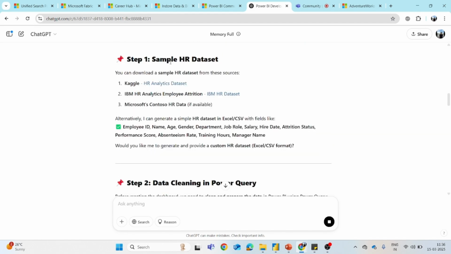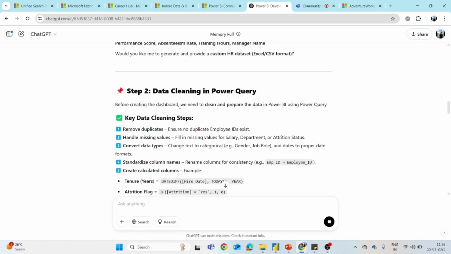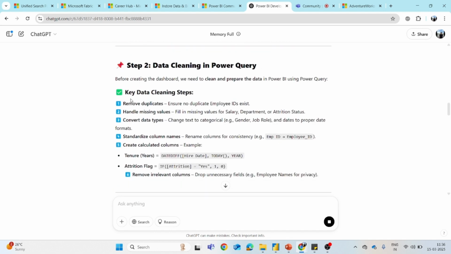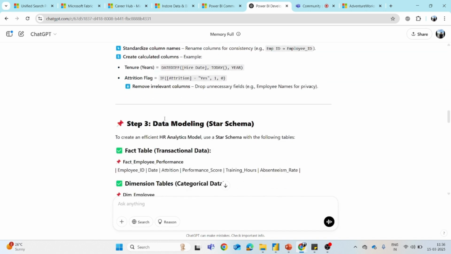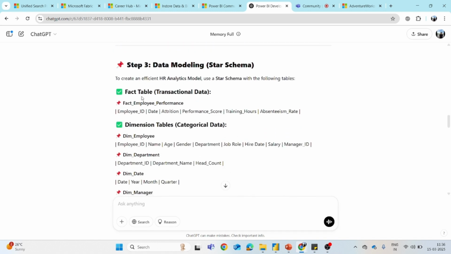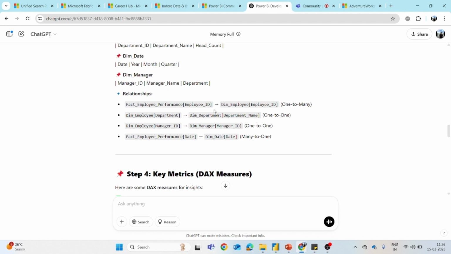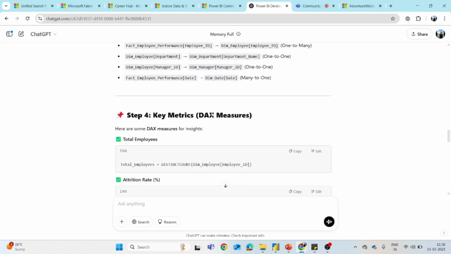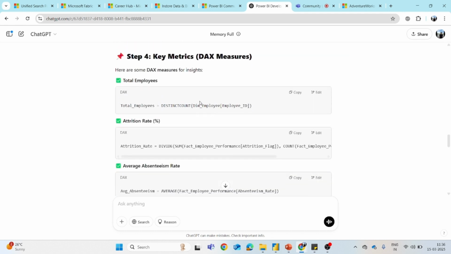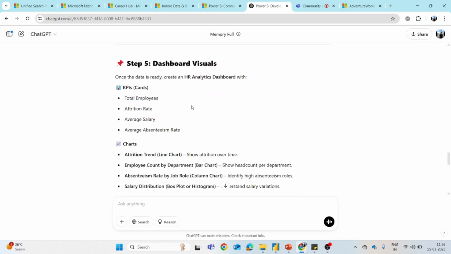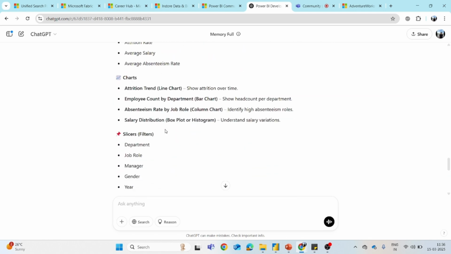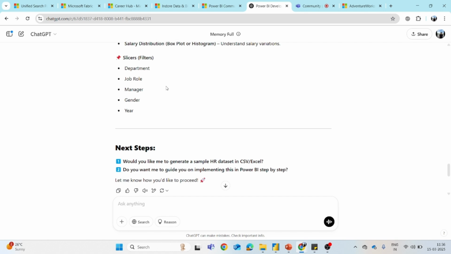So it has provided us the sample HR dataset. Then it has also suggested that we can remove duplicates, handle missing values, and convert data types. For data modeling, it has suggested that we create a fact table and some dimension tables. The relationships are also specified by ChatGPT itself. Metrics we also already get from ChatGPT, and then the details about the visuals. So in this way we are getting everything.